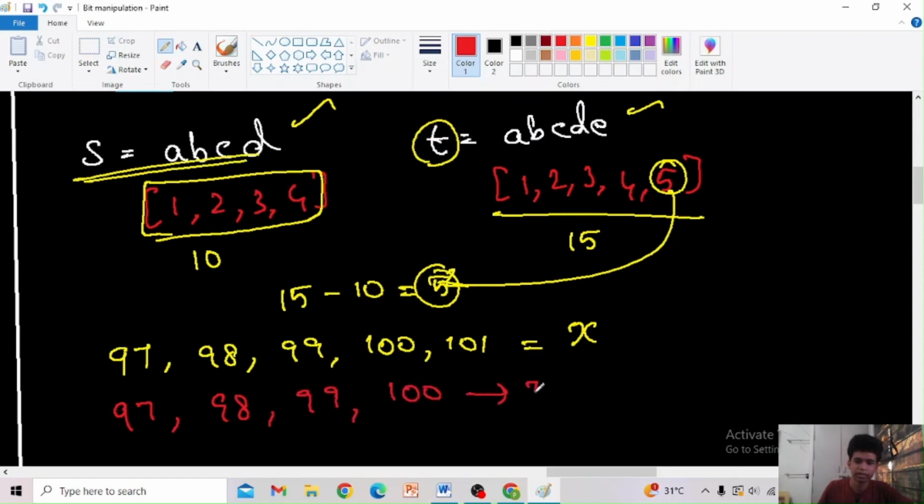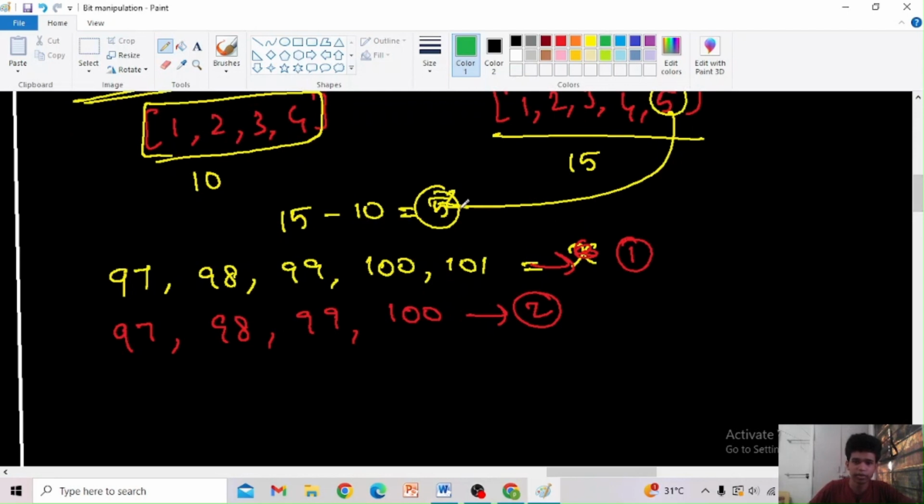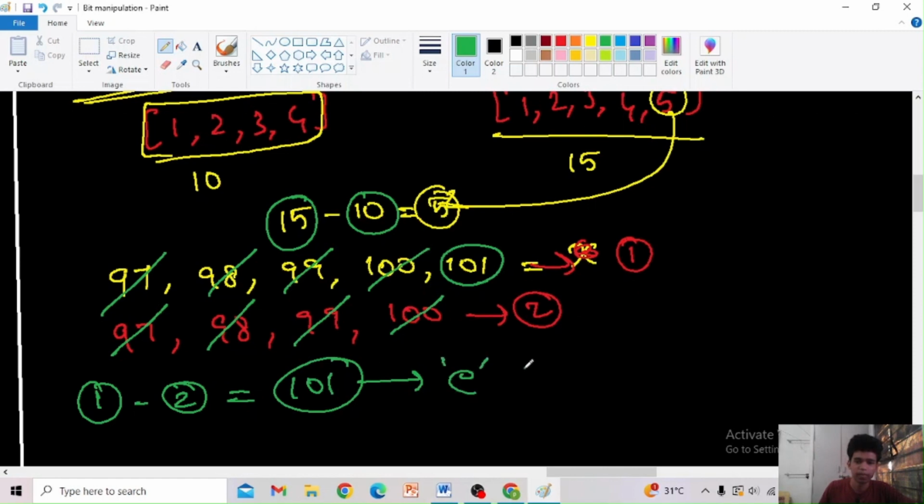Let us take this as equation number 2, and this as equation number 1. Now what I have done in the previous approach, I have subtracted S from T, right? So do the same stuff. 1 minus 2. What is my answer? This 97 cancels, 98 cancels, 99 cancels, 100 cancels, and the remaining 101 will be the answer. So this is what? E. Right? This is my second approach.